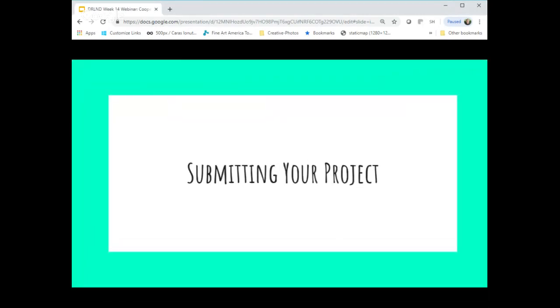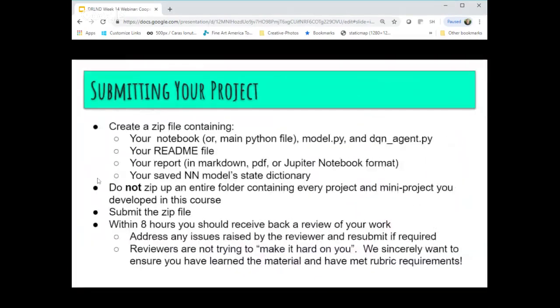So submitting your project. Again, you've gone through this all before. It's really the same as what you've done in the previous projects. Create a zip file, include your notebook or your main Python file, any other code. I just reviewed a submission earlier today, actually, that had the main file but didn't include the model.py or the DQ and agent.py files. So you do need to include your entire code base for the code that you depend on to solve your environment. Include your README file, your report, and then the state dictionaries for your checkpoint files.